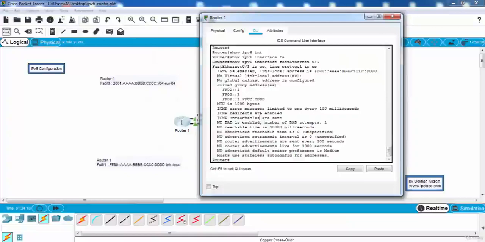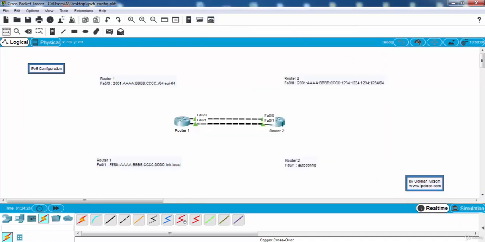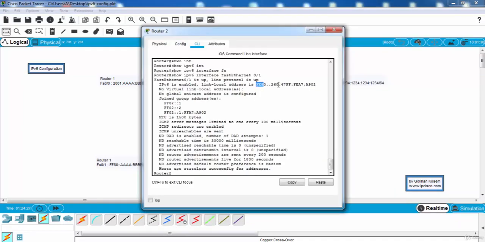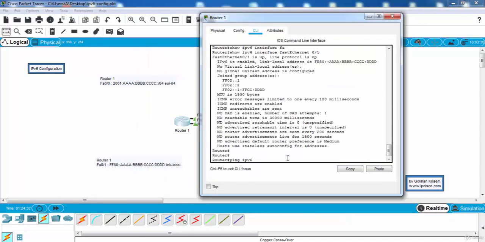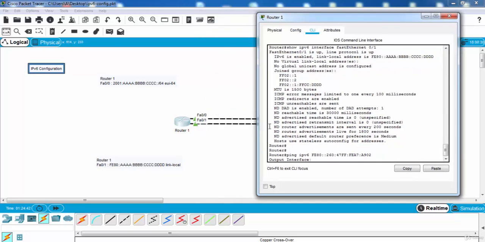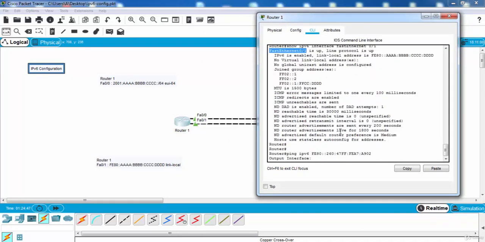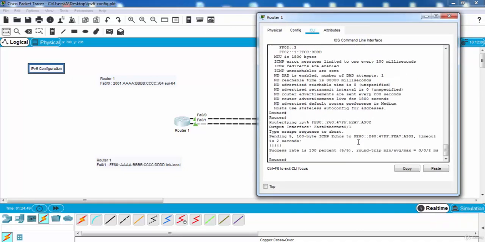Let's try to ping from router 1 to router 2. And firstly, let's get the link local address here. And here it's asking output interface. Our output interface is FastEthernet 0/1. So we'll write this one here. Yes, as you can see, our ping is successful.